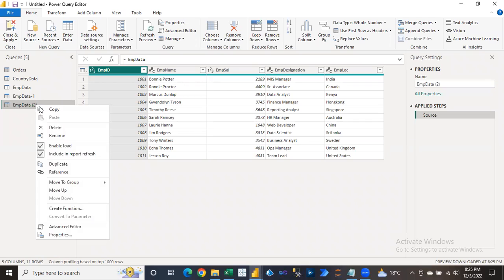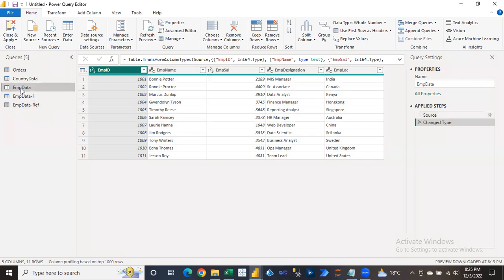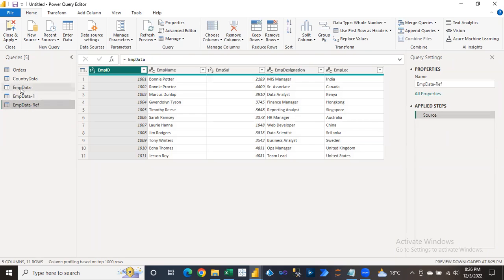So now I do a right click on rename, and I'm giving the name as ref. Okay, for your reference. So now you can see this EMP data reference query is connected with this employee data query. Okay, if I make any kind of changes in my employee data, then it will reflect in my EMP data reference. So let me show you.